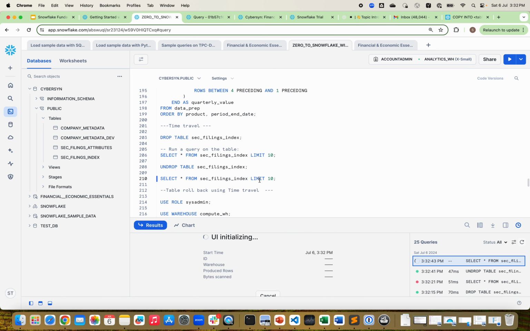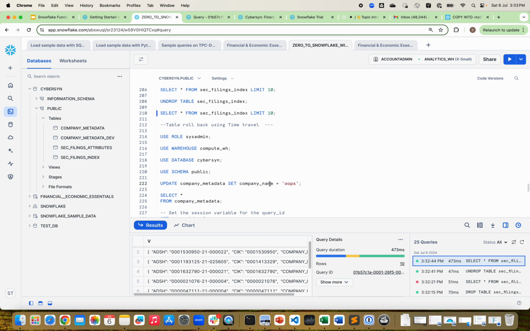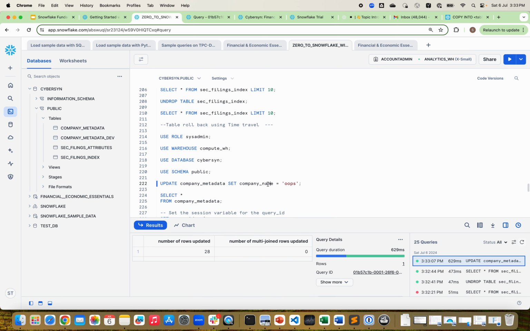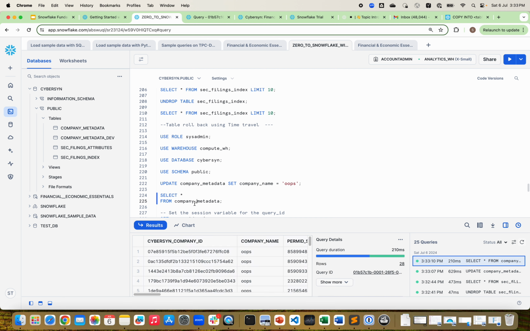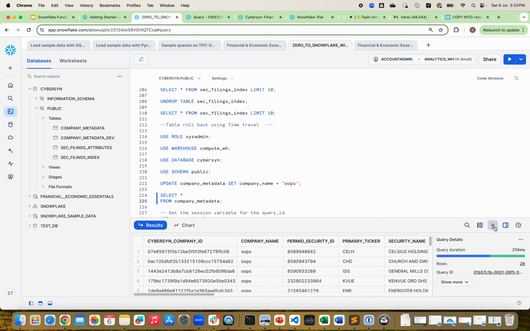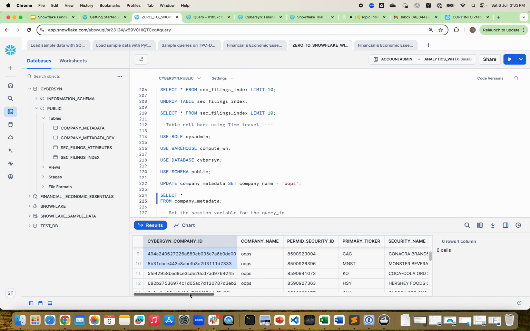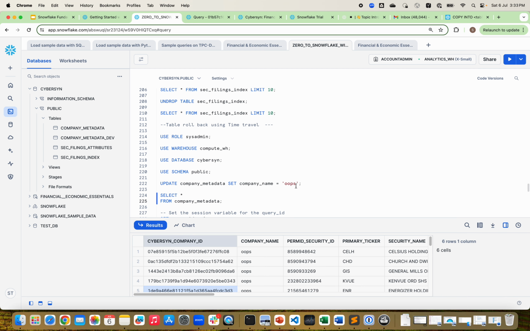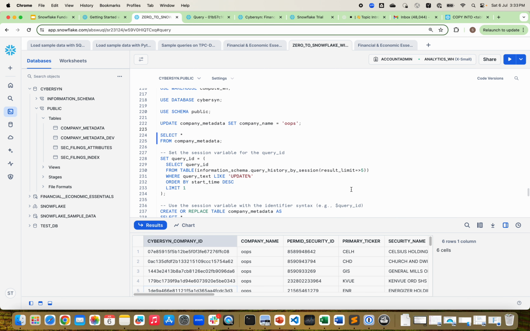So this is dropping and undropping, but time travel can go beyond that as well. In case I have done a wrong update, let's look at this example as well. What I'm going to do is update this table, setting the company name to oops. It updates 28 rows, and when I run this command, I'm just going to expand this a bit so you can see that the company name has become oops. Again, in a normal scenario, I would have to go back to the backup and restore it.